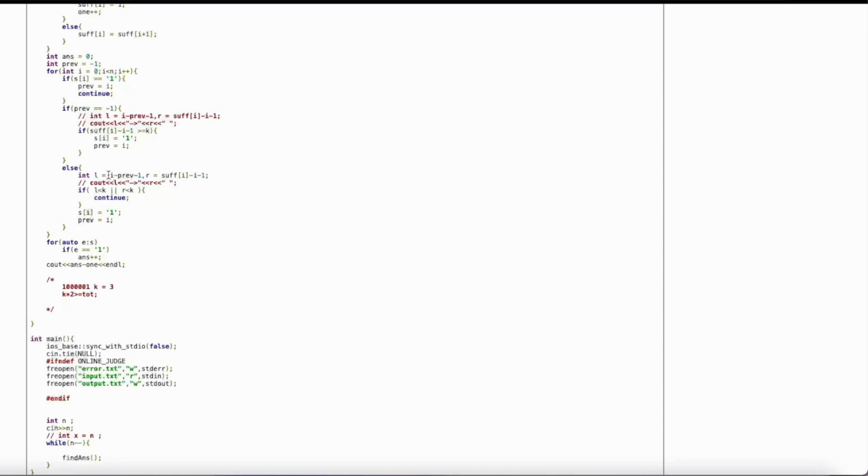Else we can get L and R, and using a very simple formula, R minus L minus 1, we can get all the elements in the middle. For example, 4 minus 1 minus 1: how many elements are between 1 and 4? There are 2 elements. So 4 minus 1 minus 1 gives 2. So that's what we are getting.